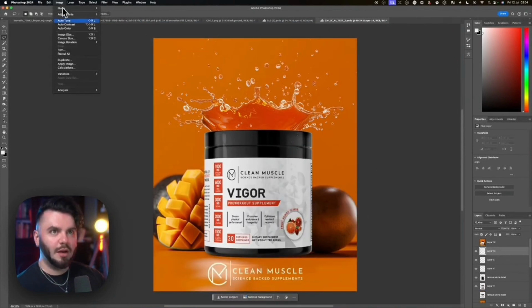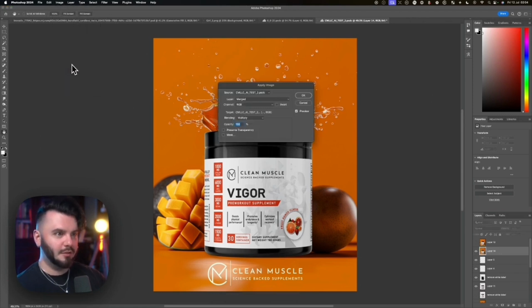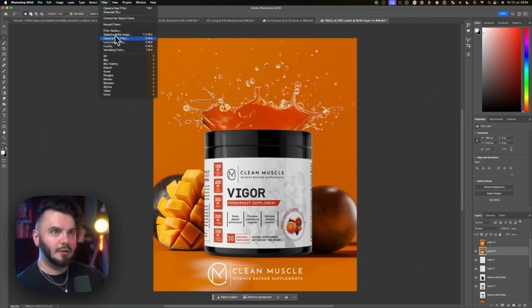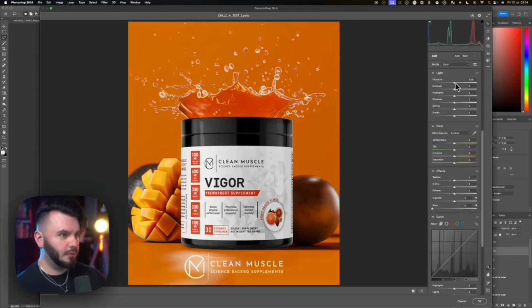We're going to make a new layer, Image, Apply Image to flatten everything, Filter, Camera Raw Filter, boost exposure a little bit, because we want that nice bright orange there. Boost the contrast a little bit after. Then let's bring the shadows ever so slightly down, highlights a little, and let's leave that.